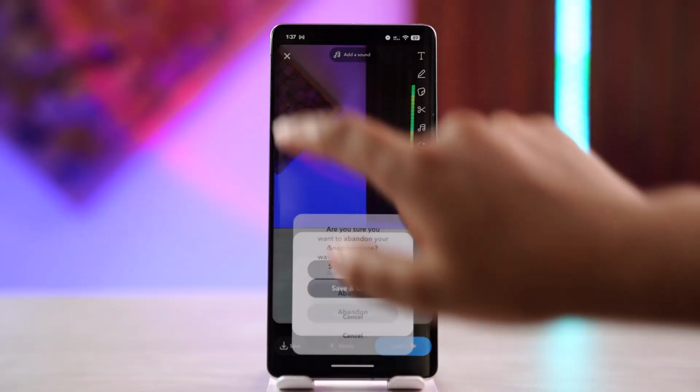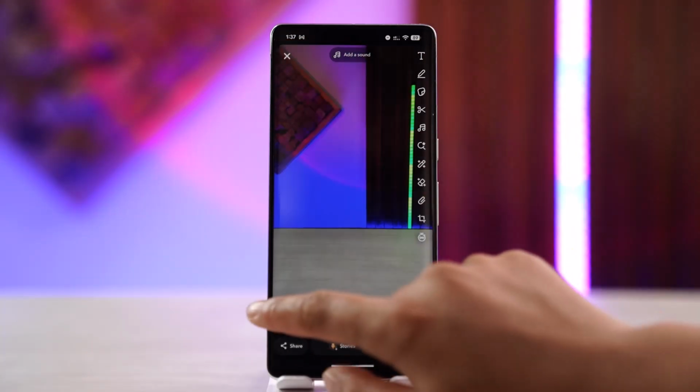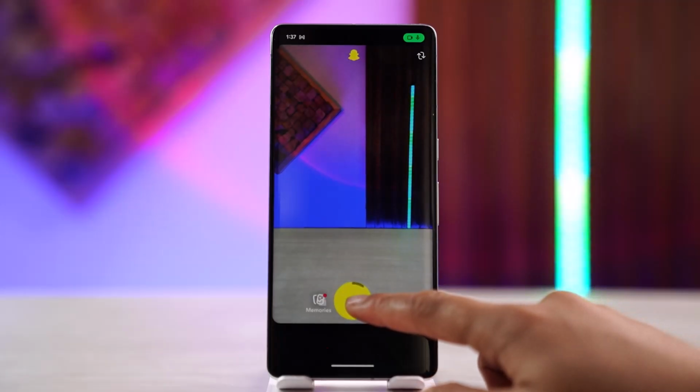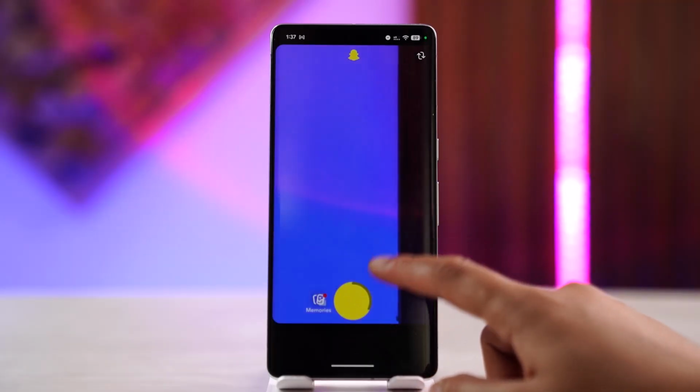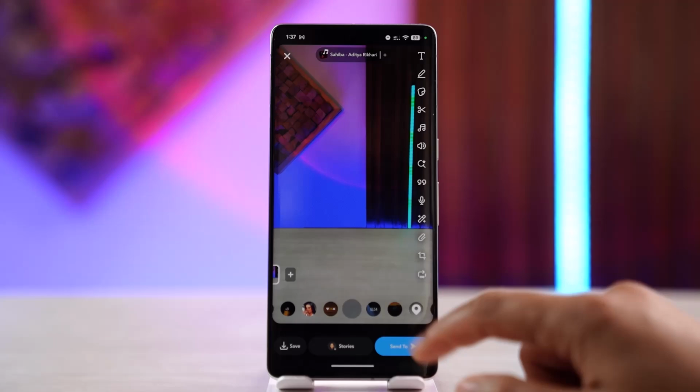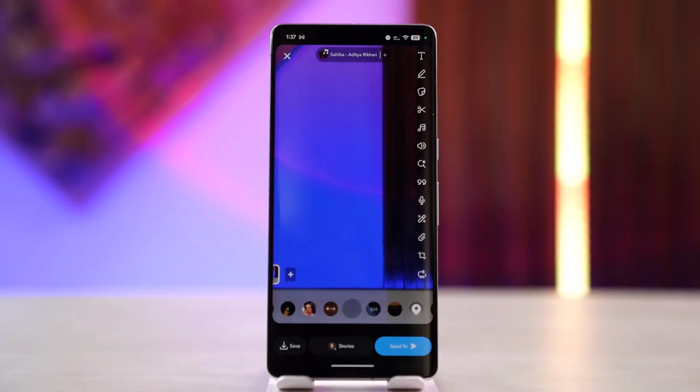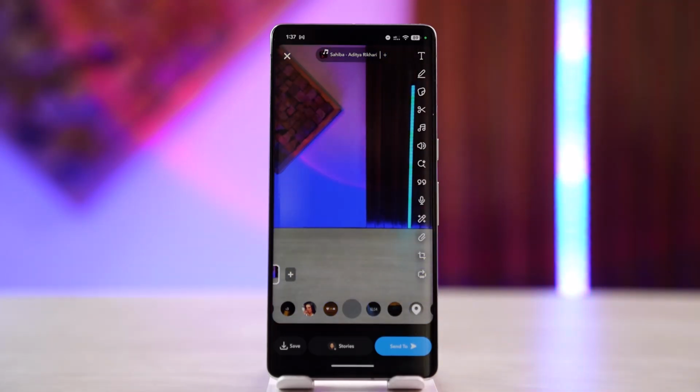And similarly, if you want to add in a video, then you have to long press onto it or hold on to it, and then you could zoom in and zoom out as well, and tap on the send to button and do this. And this way you could also upload content to Snapchat.